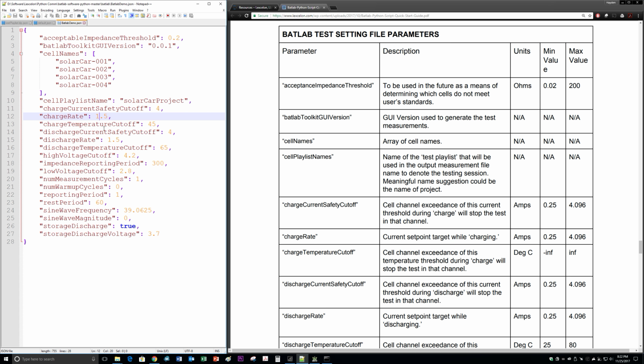The charge current safety cutoff. So in the charge phase of a test, what's the maximum current you're comfortable with? If you exceed that, you'll stop the test. So simple enough, I've set it to be 4 amps. The charge rate. So in the charge phase of a test, what current should I charge at? And I have it set to 1.5. Should be supported by my Explorer board here on the right of my chair.